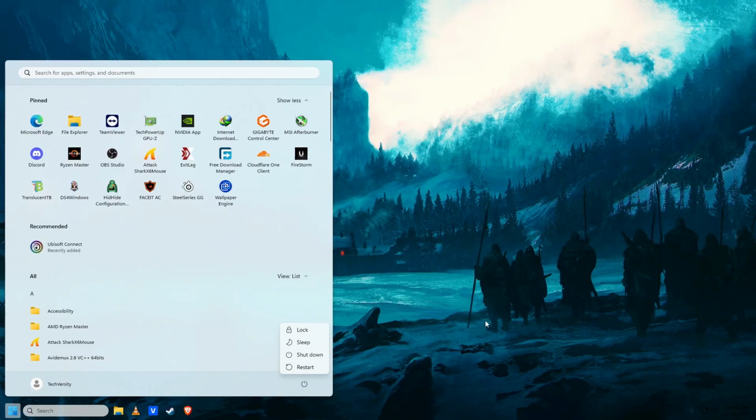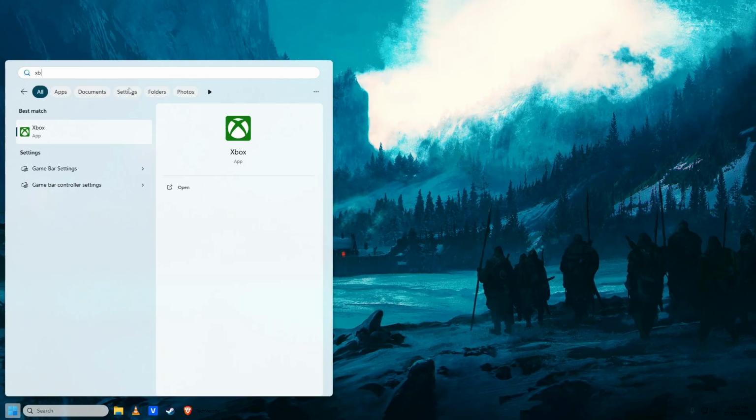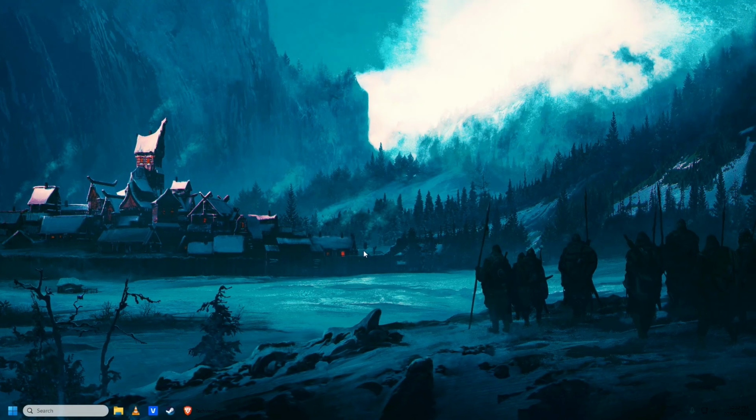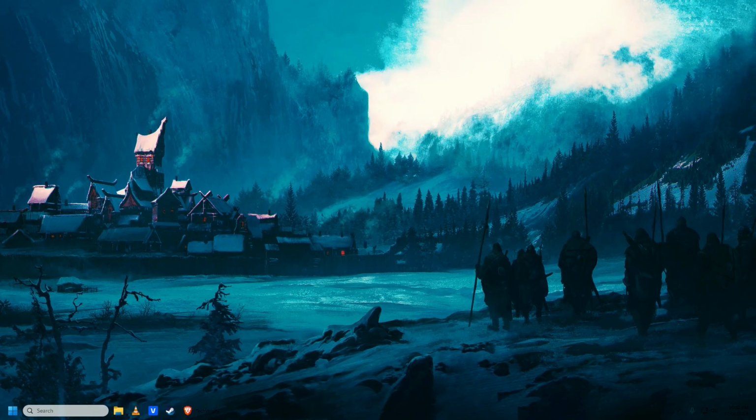Once you're done with the computer restart, you're going to open up the Xbox app again. You're going to sign into your Xbox account. Once you're done signing in, go ahead and try to play Halo Campaign Evolved now, and you'll see that your game will now work. You'll not face that meteorite crash anymore. So guys, that's how easy it was.